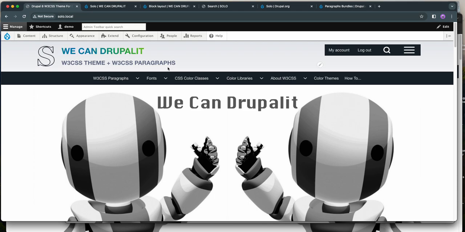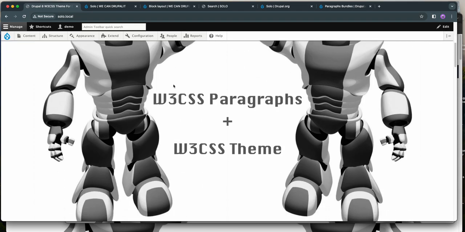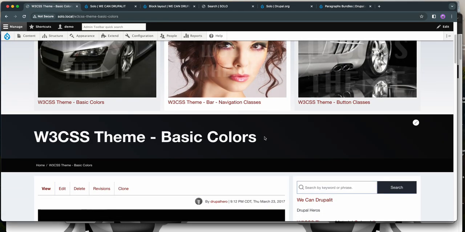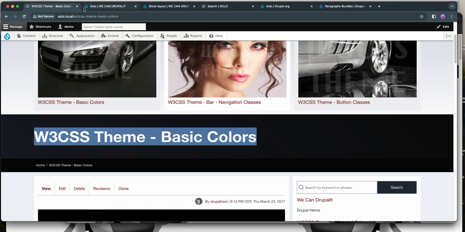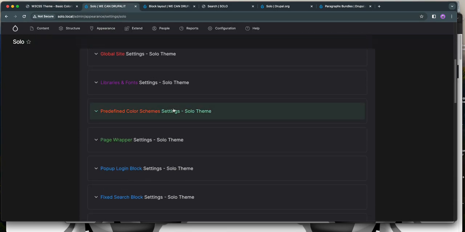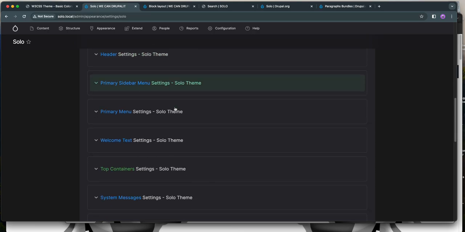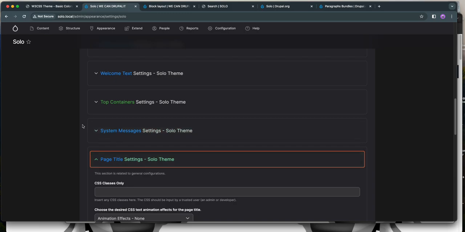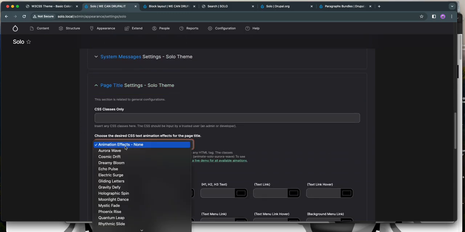And also the same, there are 24 text animation. They can be applied to the site name or to the page title. The page title. This is the page title. So also same thing, the page title inside the region where it says page title. And here is this one.